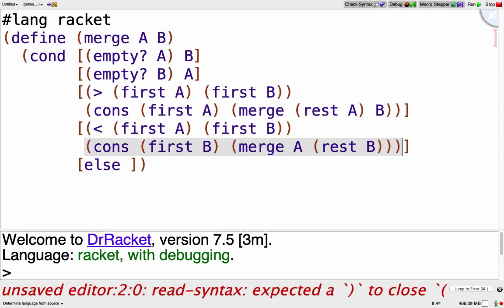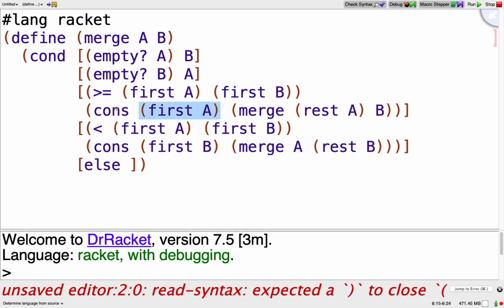Okay, there's one case we haven't handled where the first of A and the first of B are equal. I could actually say if the first of A is greater than or equal to the first of B, then I'll take the first of A, because it doesn't really matter which one I pull it from. And since I end up here without an else case, I actually can delete this predicate and just turn that into my else.